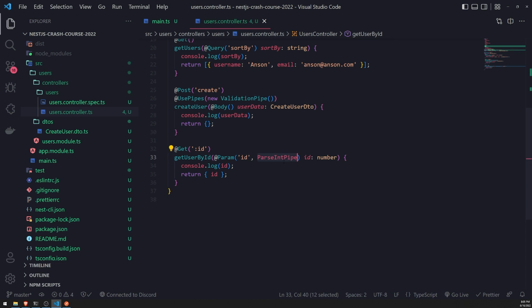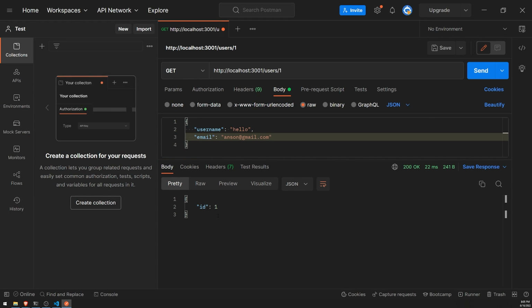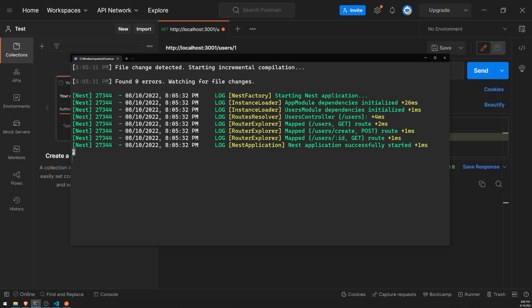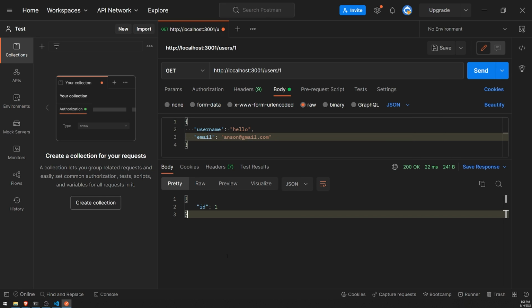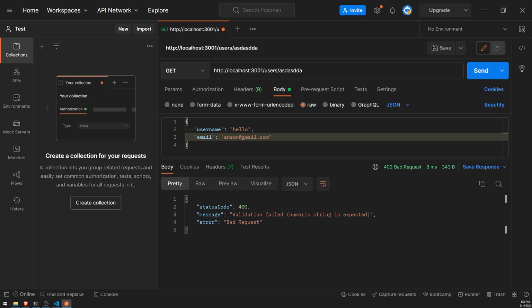But if I were to change it back to parse int pipe, and if I were to click send, you can see that now it sends back the ID as a numeric value because it doesn't have quotes, and in the terminal the color is yellow. So that's a good indicator that it is working. If I were to just pass in a string value, it's going to throw an error. It says validation failed, numeric string is expected.